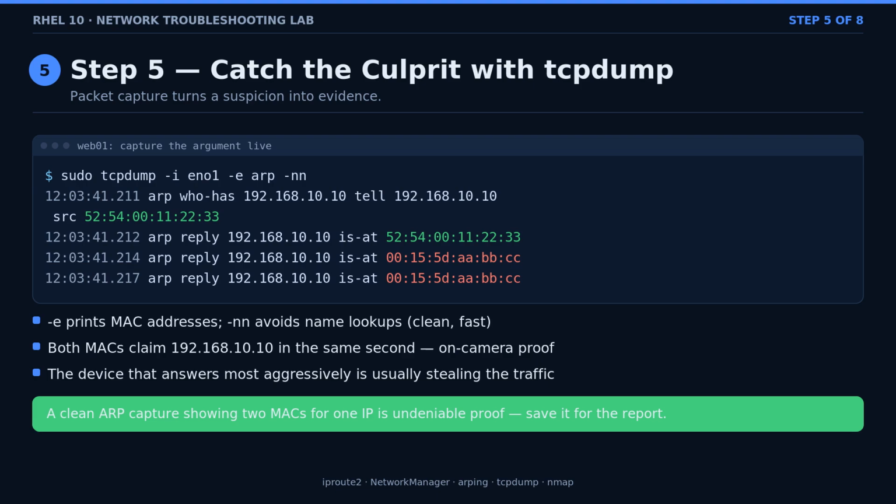Step 5. Catch the culprit live with tcpdump. Start a capture on the interface. sudo tcpdump -i EN01 -e arp -nn. The -e flag prints MAC addresses. While the capture runs, both devices announce themselves, and you will see two different MAC addresses claiming 192.168.10.10, one after another. Count how often each one speaks. The louder device is usually the one stealing your traffic. Stop the capture with Control-C once you have enough evidence.